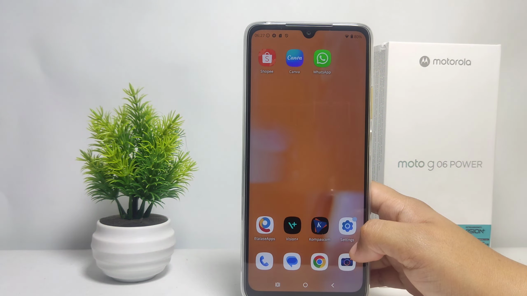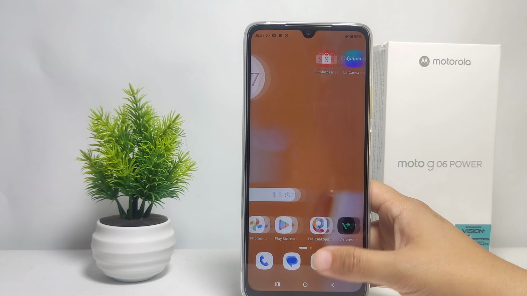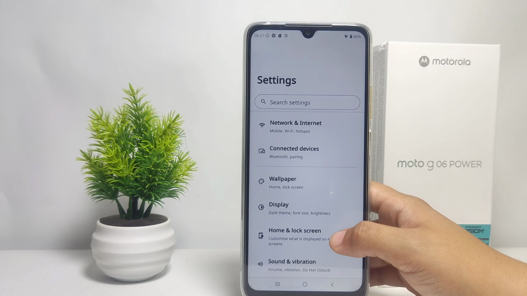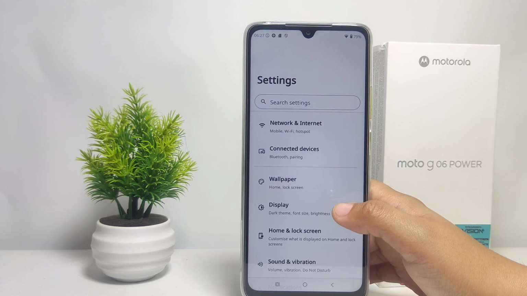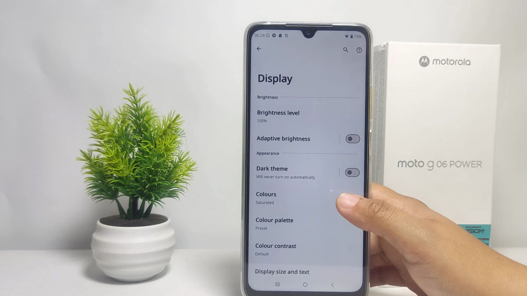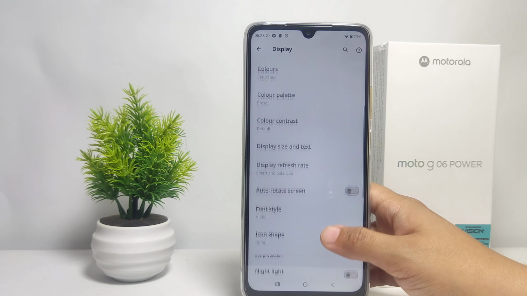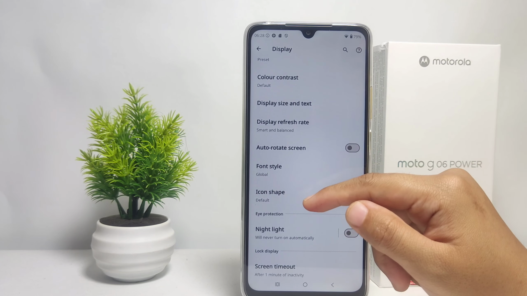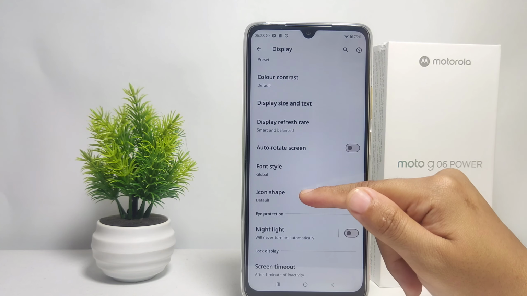Well guys, first things first, of course, you just have to open the settings first. And now in this settings page, you just have to go to this display option. Now tap on it. And then in this display page, you just have to scroll down until you find the icon shape. To change it, you just have to go into it first.